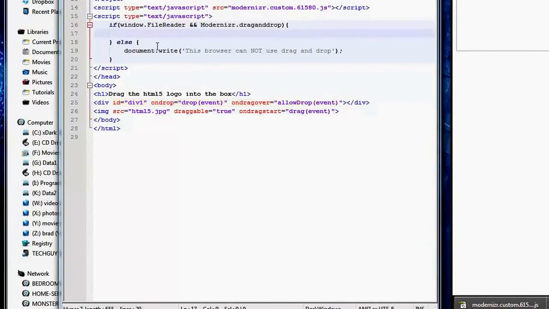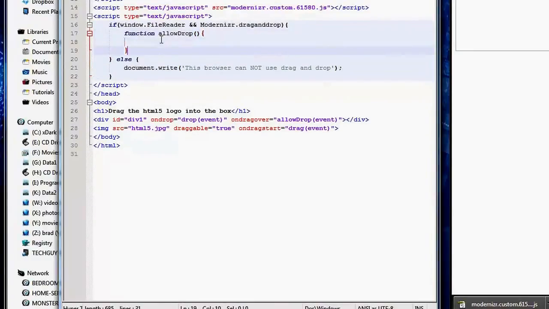So we're going to do function allowDrop, and the allowDrop function is going to take the event parameter, and all we're going to do here is ev.preventDefault. Remember, we talked about that in the slideshow. We're just preventing the default behavior.